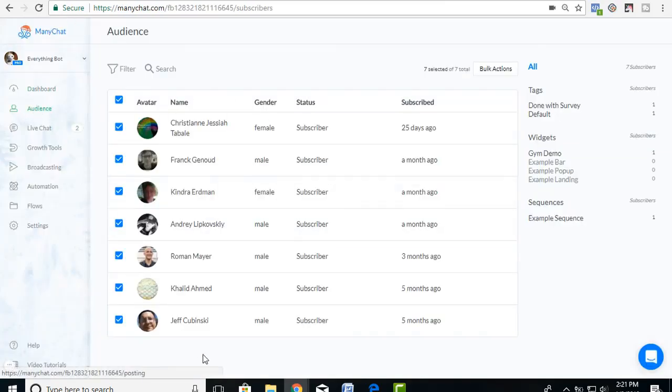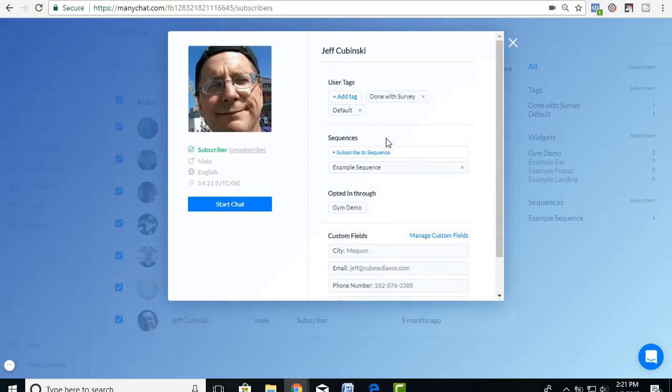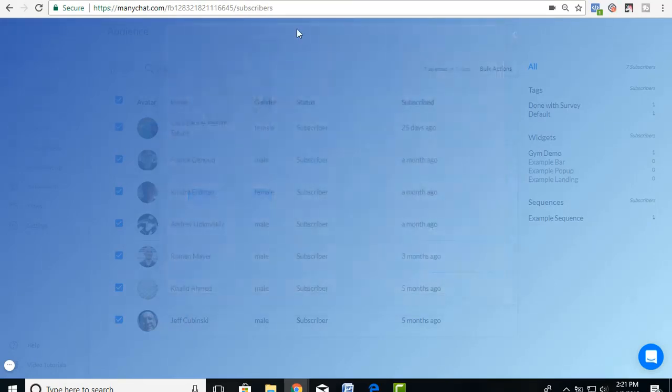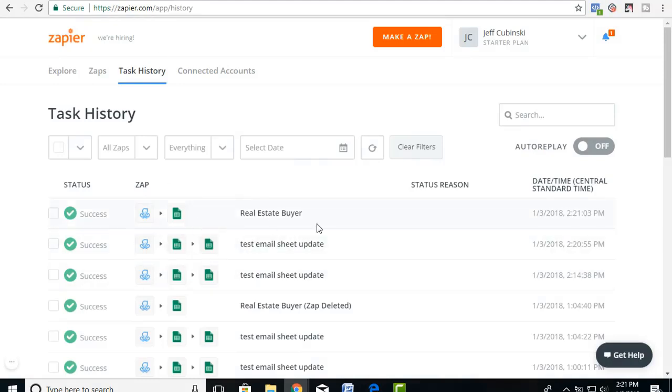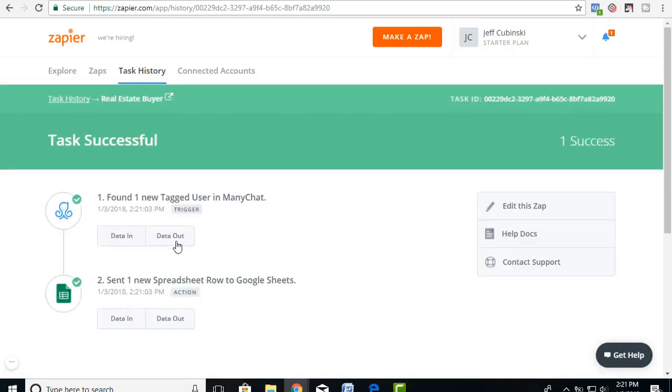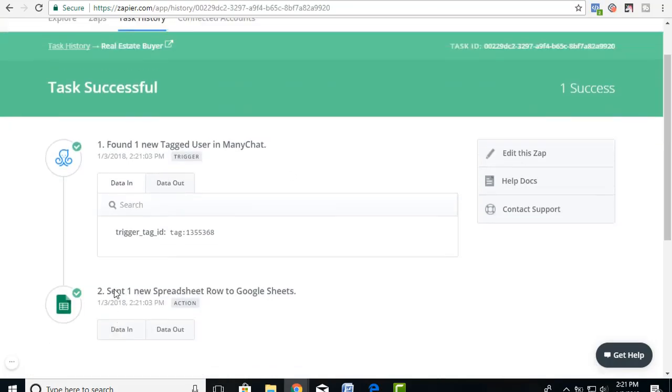And if we go out here to the audience, we can look. I am tagged again. If you needed to test it, you'd have to take the tag off so that the Zap would fire. We ran that real estate buyer's app. And you can always go in the history. If you have some errors, you can always look and see what's going on.